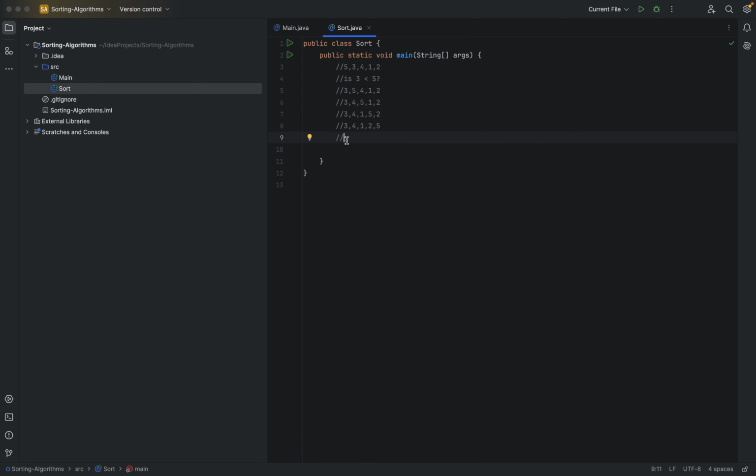So it will once again ask, is 4 less than 3? It will be like, no, it's not. Okay, move the pointer ahead. Now the pointer will be at 1. It will once again ask, is 1 less than 4? Yes it is. Swap: 3 1 4 2 and 5. Now my pointer will be at 2. It will ask, is 2 less than 4? Yes it is. Swap: 3 1 2 4 and 5.